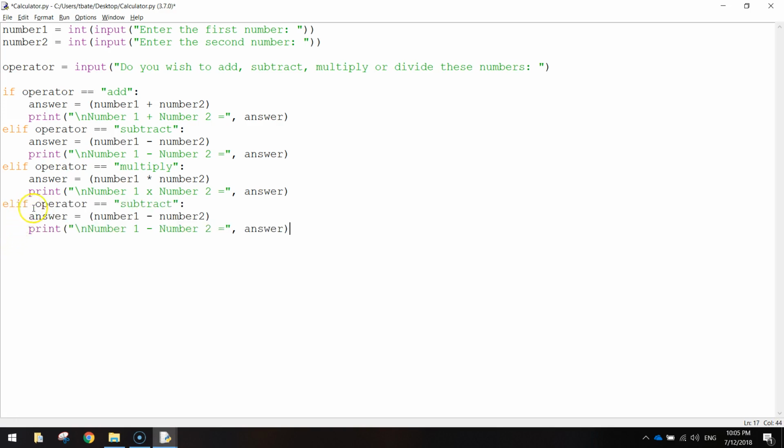Let's put in one more elif operator here, and it's going to be for divide. So if our operator equals divide, then we're going to get number 1 divided by number 2. We use a forward slash for that. Okay, and we print number 1 divided by number 2 equals the answer. Alright, so that's pretty straightforward.